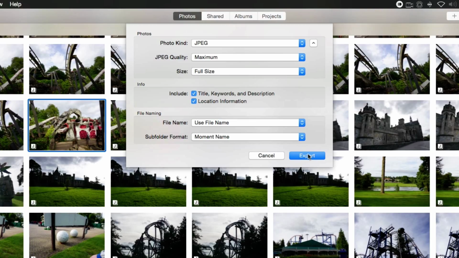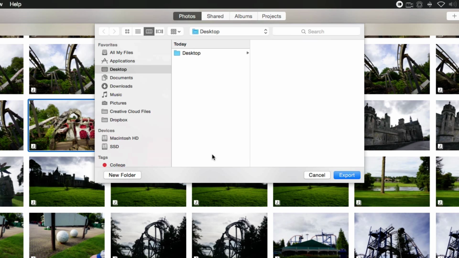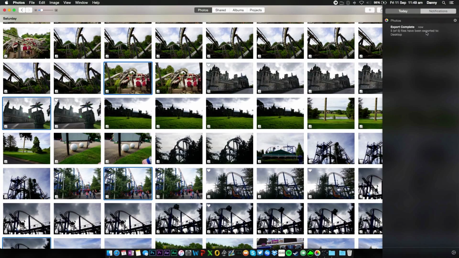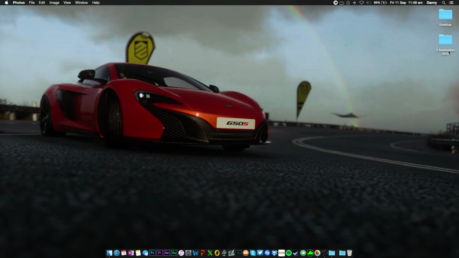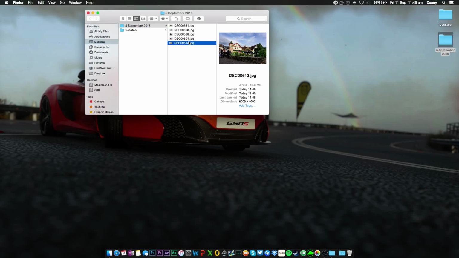So after you've sorted out all of that, all you have to do is export. So from here you can actually export it to wherever you need, so I'm just going to export it to my desktop. So from here, if you go over to your notifications tab, it'll actually tell you the export status. So from here it says that my export is complete. So if I go over to my desktop, I will find these images. So clicking on a folder, you'll actually see the images that were selected and exported.